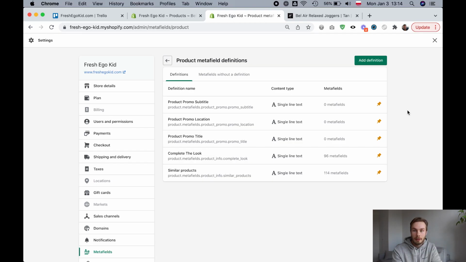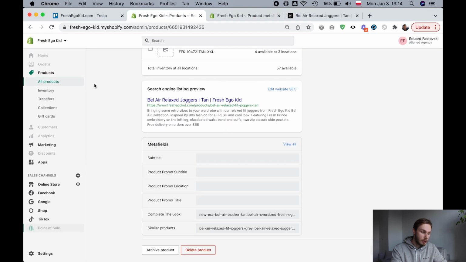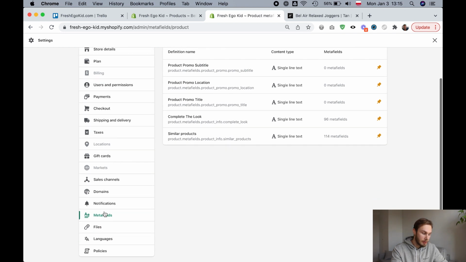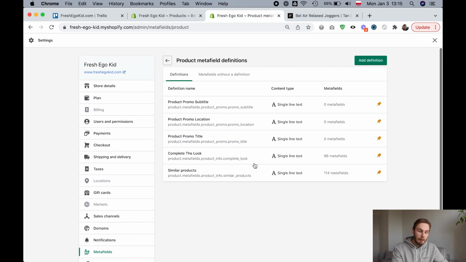Defining or creating Metafields is done through the settings panel in the Shopify admin. So if you're on any page, you're going to go into settings, and then in the settings screen, you're going to go into Metafields. And then we're going to add a definition. Okay, so we're going to create a new custom Metafield.